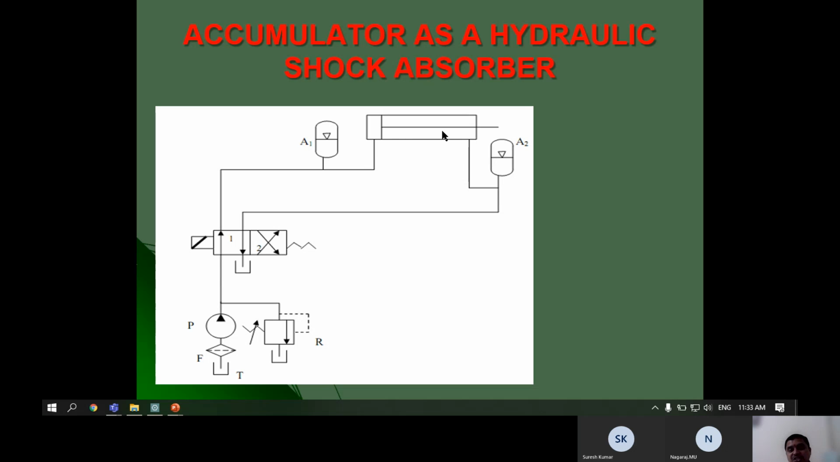When the cylinder is in the extending position, if there is any shock load coming, that excess shock load is absorbed by the accumulator. The accumulator gets charged. During retraction, if shock loads come, then the shocks on the piston side will be absorbed by the A1 accumulator here. So any excess shock load is absorbed by the accumulators, and you can use the accumulator as a shock absorber.